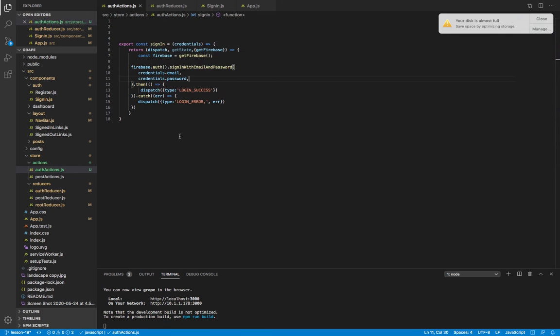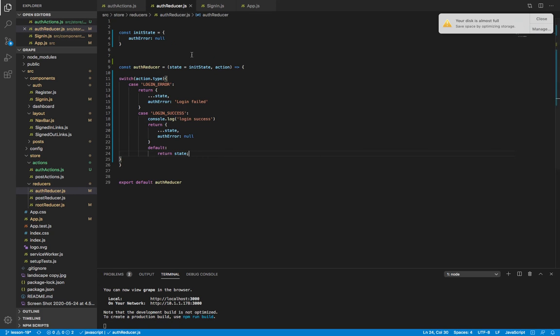So yeah, do all this. Then you want to go to the auth reducer. Do all this. So here's where it's going to match, and then return this state, the auth error. So we'll return an auth error, login failed, if you got a login error, or if you logged in successfully, the auth error will be null.